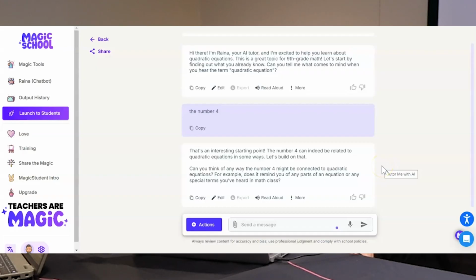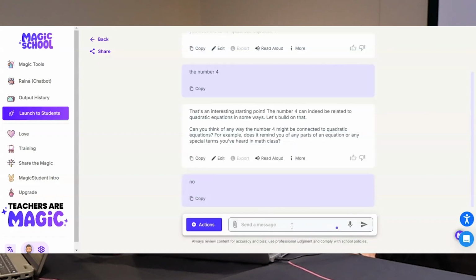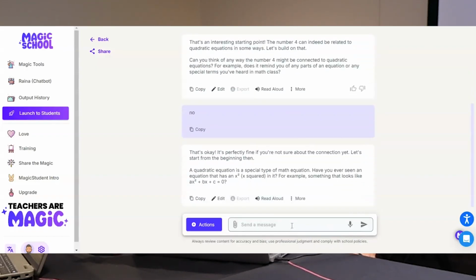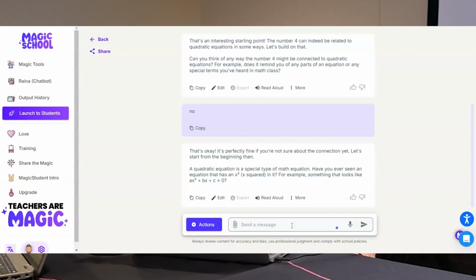And I like how it actually affirms what you typed, what you put in there. So it's giving some support to your students, saying, oh, okay, I appreciate that you know that. So let's think about this. How might this be connected to quadratic equations? Does it remind you of any parts of an equation, any special terms that you've heard in math class? And so you can just keep typing prompts into this, and it's going to walk you through, here's what the equation looks like, here's how you solve for these different functions, and then it's going to ask you to solve some questions. And it never gives you the answer, it just leads you through that process. I think that's such an important thing. I love that tutor tool.